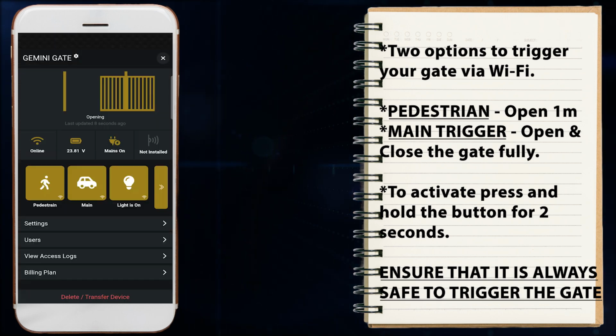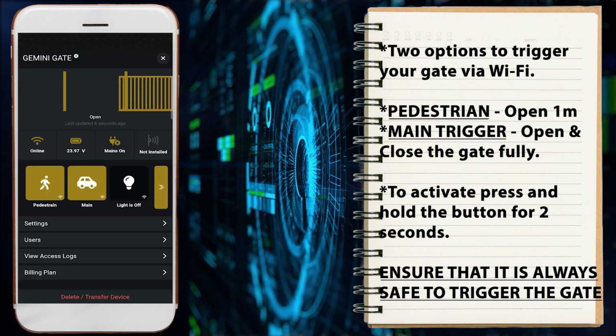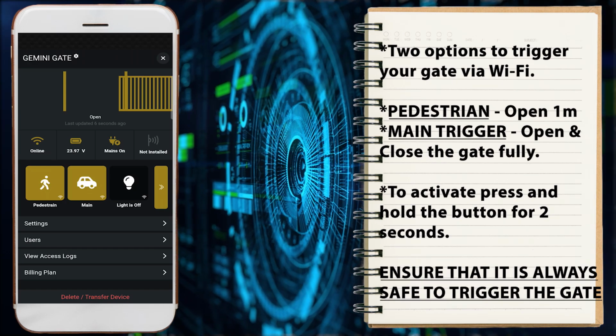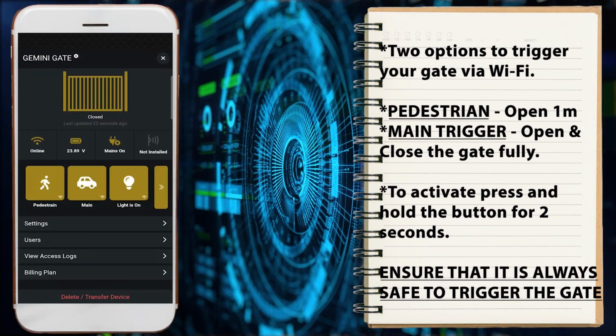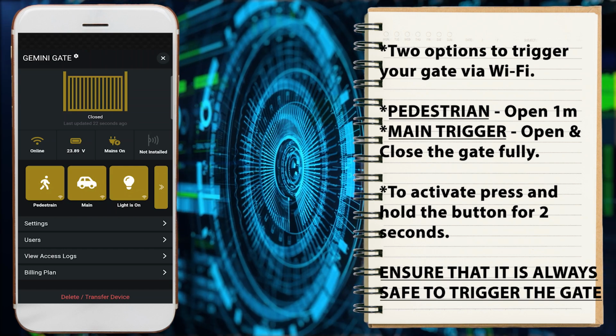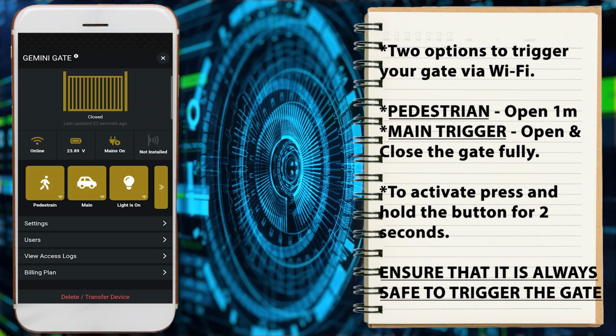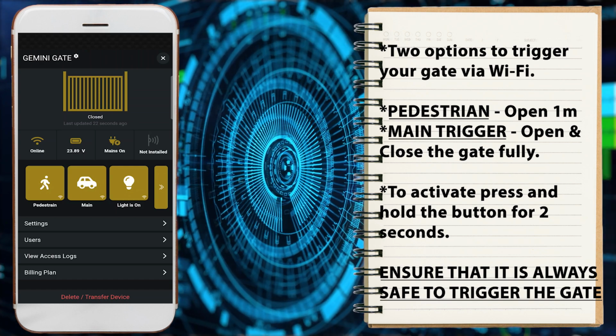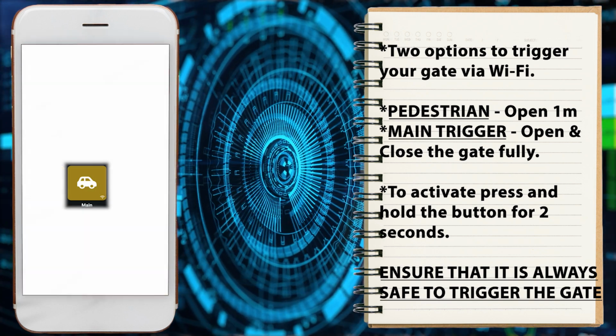In the device control section, there are two options available for triggering the gate via Wi-Fi. The first option is the pedestrian button, which allows the gate to open approximately 1 meter, permitting a pedestrian to pass through. The gate will then automatically close after 8 seconds. The second option is the main trigger, which fully opens and closes the gate.